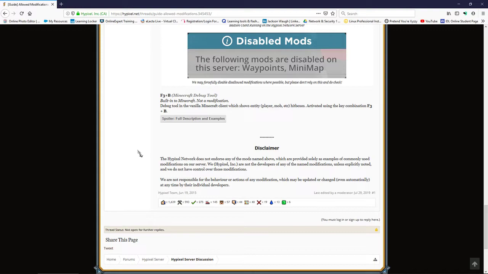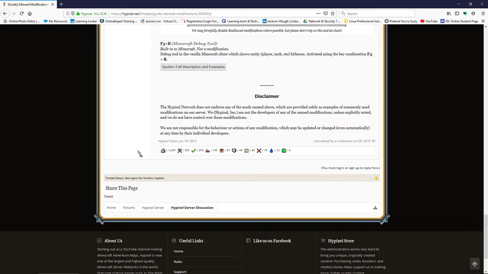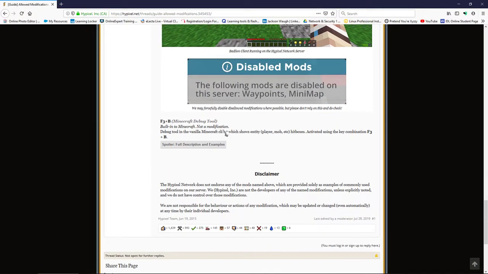Some people actually are able to get around that bot, though, I've noticed. Sometimes whenever I'm playing and I'm just running around, I'll see this guy who kind of floats around me like a ghost. He's just sort of teleporting all over the place, and he doesn't really do anything. He just sort of hovers around. It's really, really weird. Sometimes I think it may be just one of the moderators or something. But yeah, it's a Minecraft debug tool that's built into Minecraft, not a modification. So yeah, that's okay.